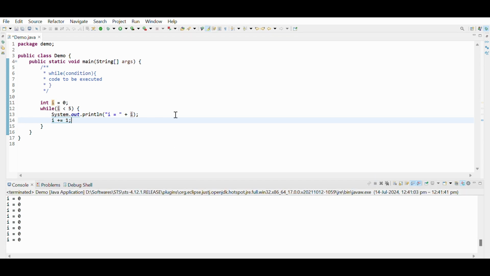i plus equal to 1 depends on the business logic which I want to achieve. It may be i plus equal to 2, if somebody asks you to just print the even numbers until i reaches 5. So I will increase i by 2, and if I execute this program again, it will print i equal to 0, i equal to 2, i equal to 4. So conditions will vary according to what you want to achieve from your program. So this is how a while loop executes in Java.